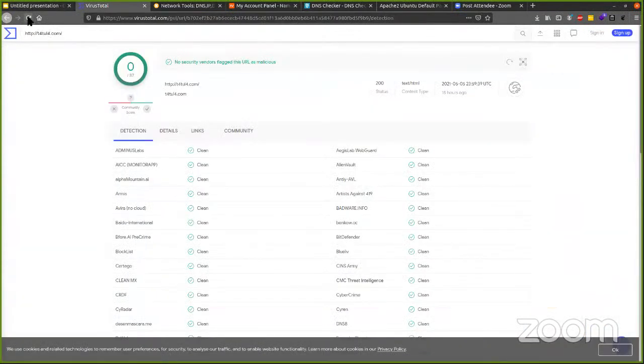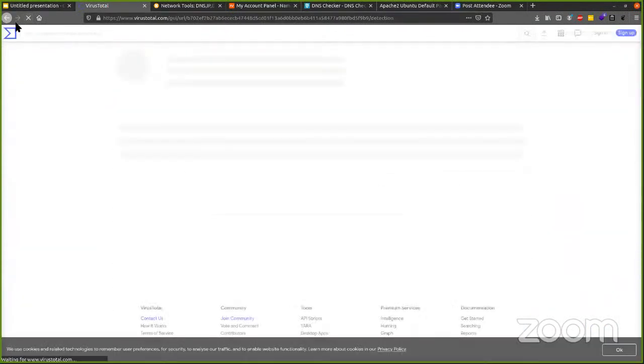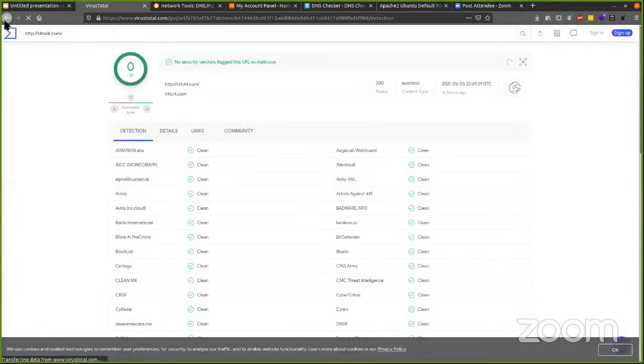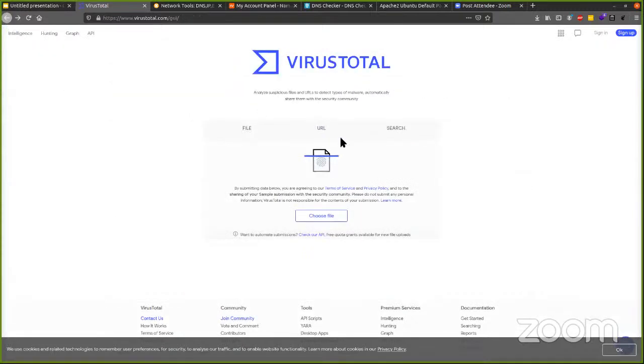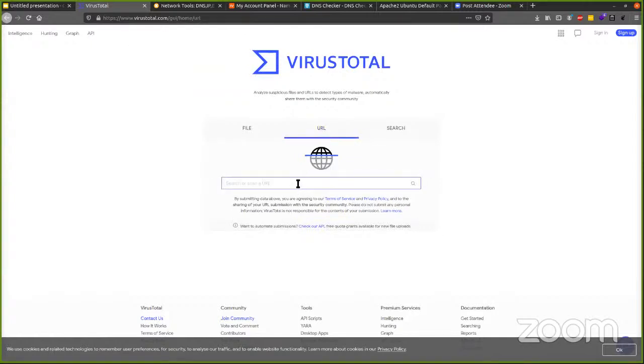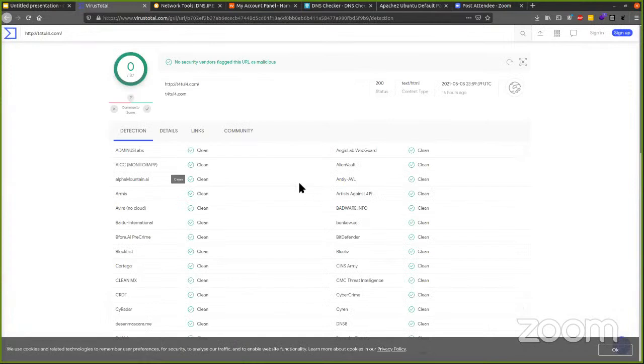So here's Virus Total. Let me just go back and show you. Once you go to Virus Total, you get this page. You go to the URL tab, and then you type in your domain name, enter. As we can see, our particular domain, tatula.com, has not been flagged as malicious.